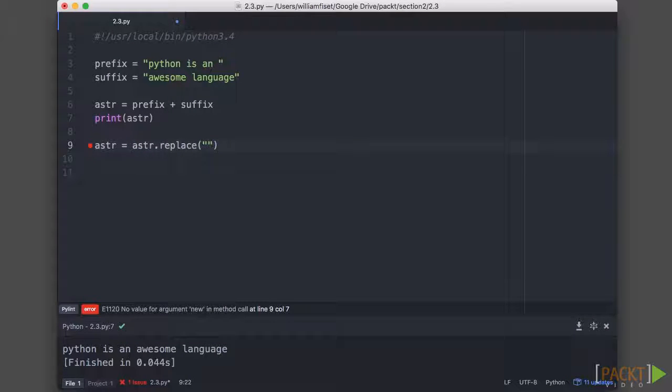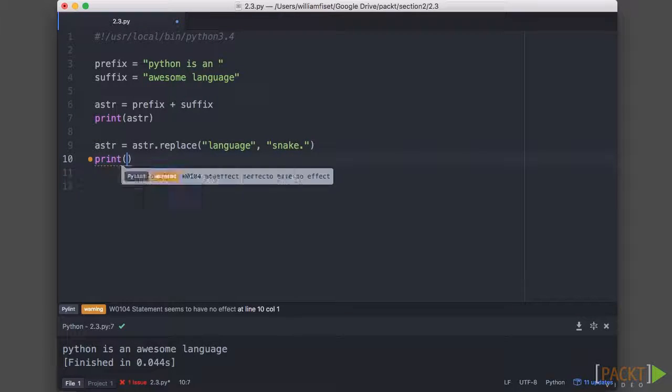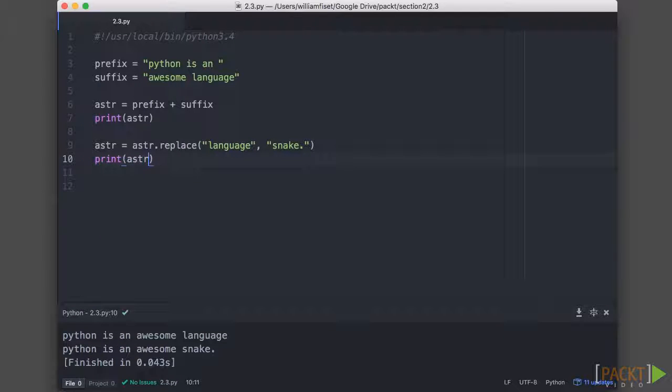Then the word we want to replace is language. And we want to replace it with snake. So let's see if that worked. And it did. If we look at the console, we can see that the word language was replaced with snake.